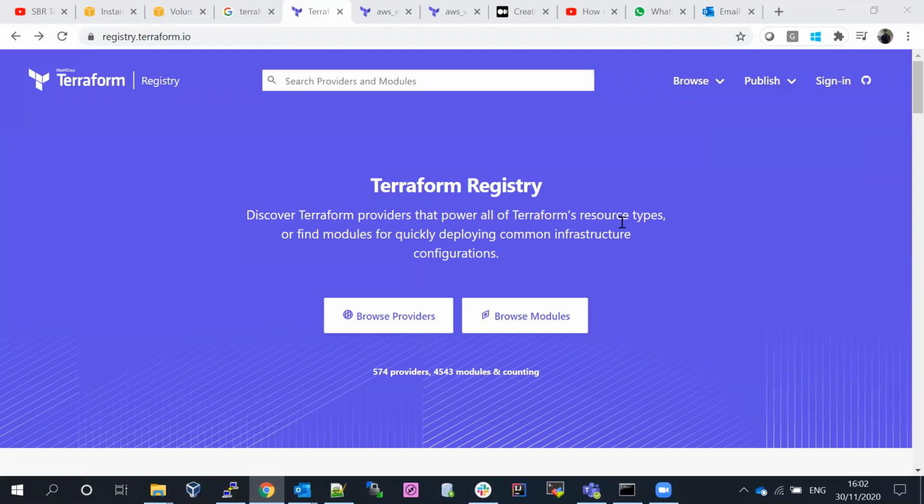I'll show you how we are going to get the code from Terraform if you want to deploy any services. HashiCorp provides a lot of code for deploying services. I'll show you how to search, and based on that you can check it later when you get free time.